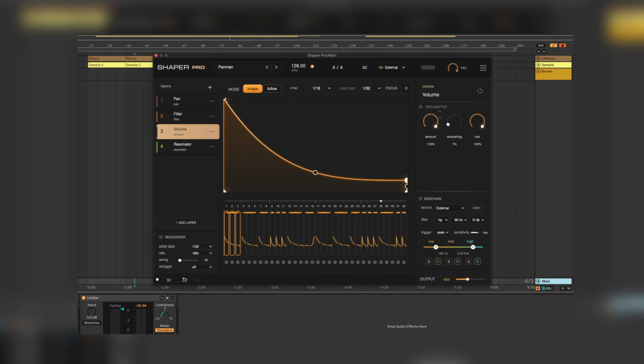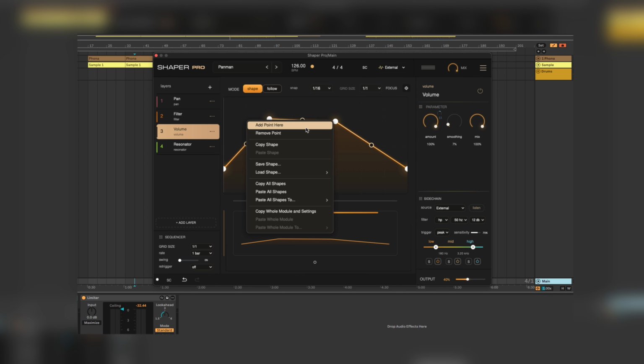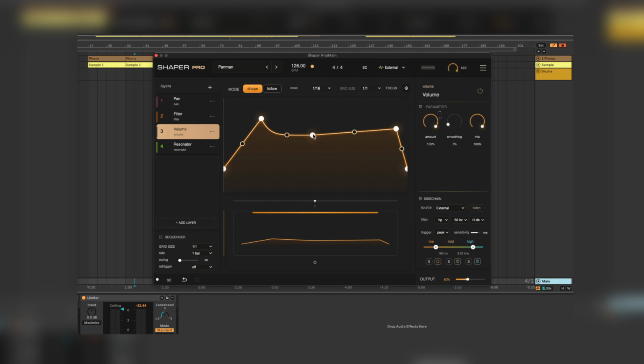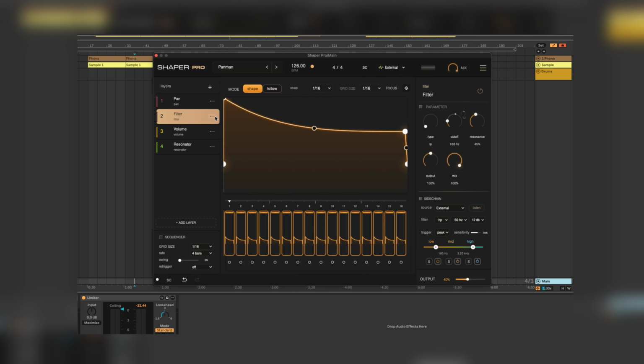So I'll now just talk you through a few more of the controls of Shaper. Obviously, it's been designed to use this sequencer system at the bottom. However, if you want to use it as just a single module, you can add additional nodes using the add point here system to create kind of complicated individual shapes. You can also copy shapes, you can save positions or shapes that you really like, and you can also save whole modules. So for example, if you've created a filter module that you really like, you can actually just save the whole module and then you can access it whenever you need it.